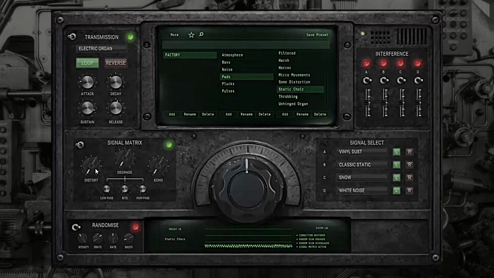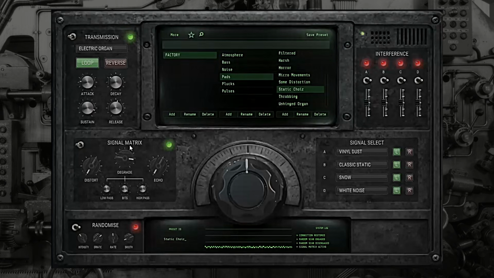So that's what the distortion's doing. In terms of degrade and degradation, this is where it gets nasty. Bit reduction, signal decay, things starting to fall apart, and you've got some additional controls that feed into this, a low and high pass filter and the bit rate. And again, as always, if you double click a control, it will revert back to its default position.